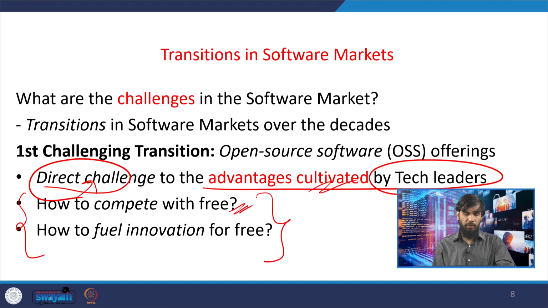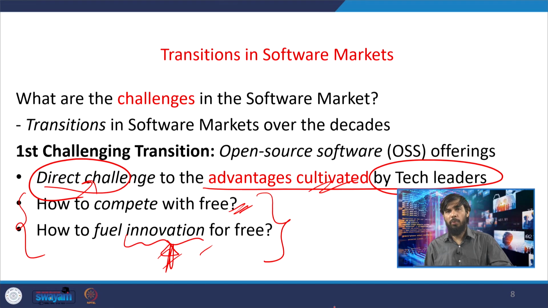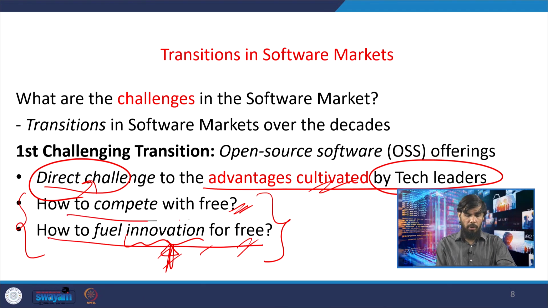Something is being given for free. Now, how do you compete with that? And then what would be the motivation left to innovate, to come up with a new software product? Because there can be an open source alternative which would be given away for free, and therefore, all the hard work that you might put into a new, innovative software product, you might not be able to make money out of it. So, how do you fund innovation for free? How do you compete with free? These were the challenges faced by the tech leaders.